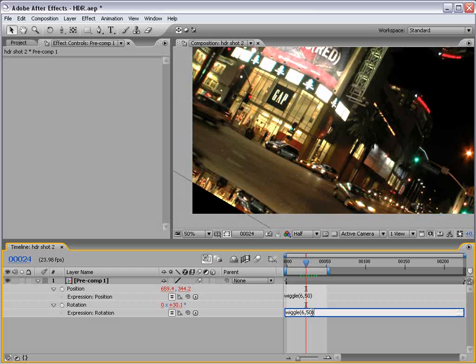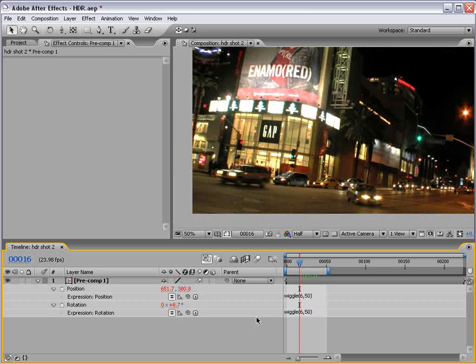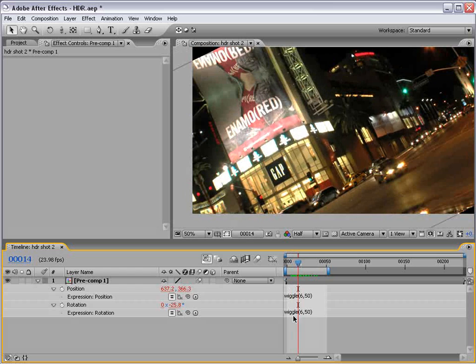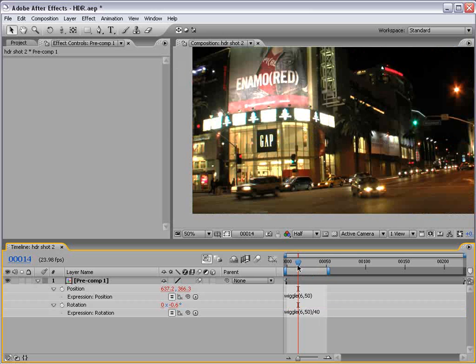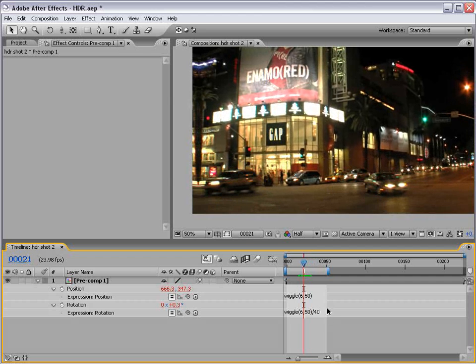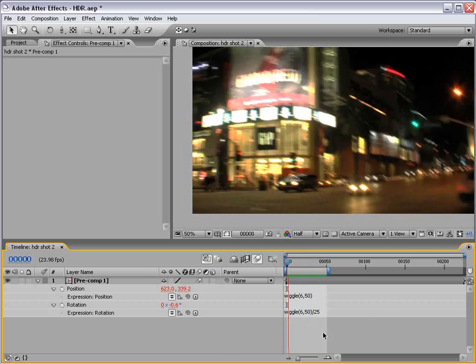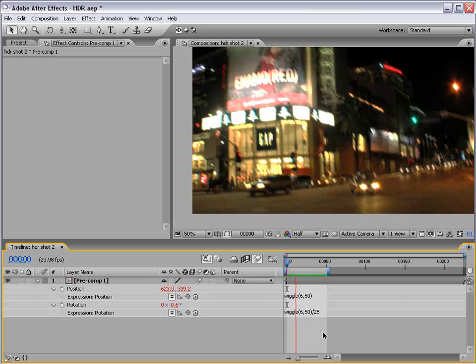So what we'll do is take the result of this, which is 30, and it changes anywhere from 0 to 50 because that's our expression. Let's change this to divide the value by 40. So now it just rotates a few degrees, maybe a little less. Maybe we divide it by 25. But not too much, just maybe as much as an average cameraman. Okay, so this looks pretty good.